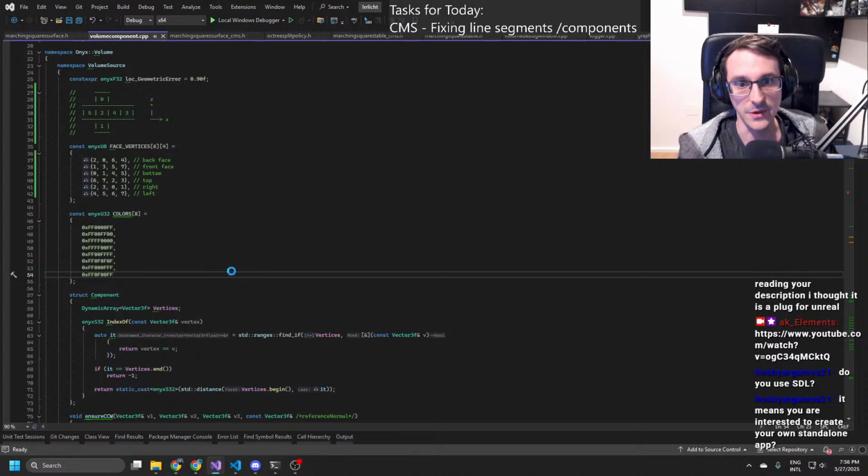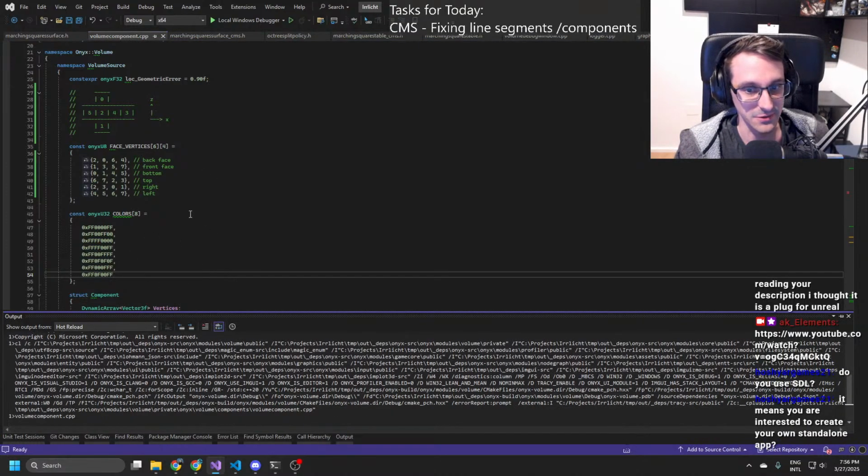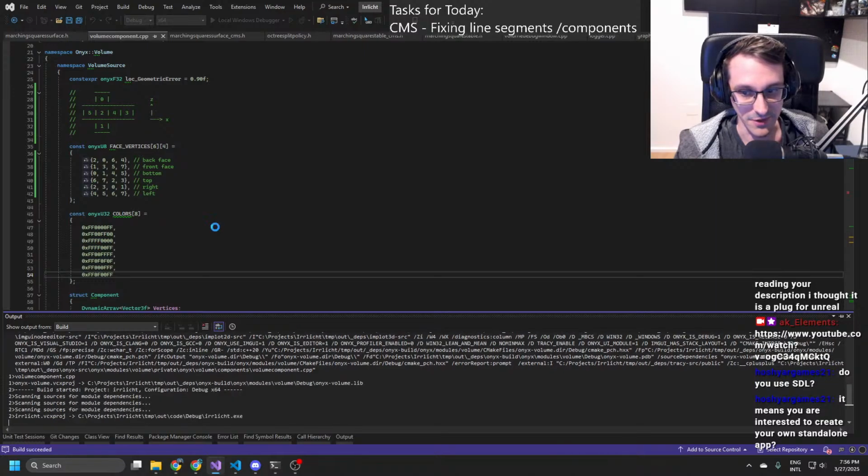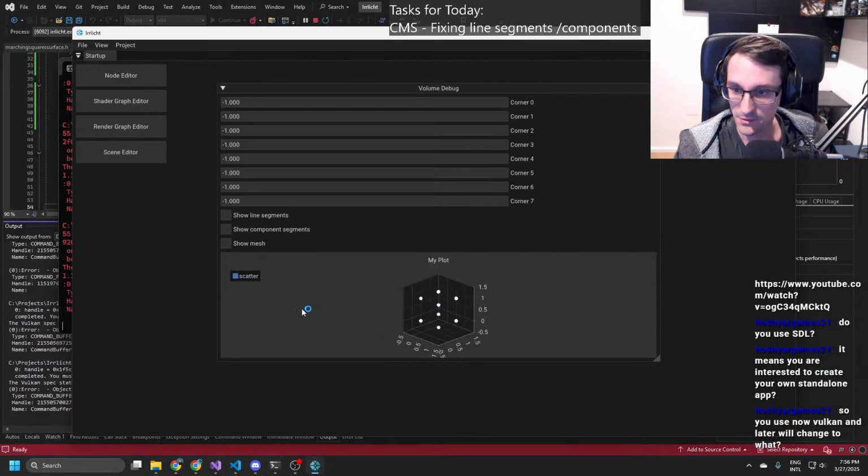And I mean, we are pretty much already at that point, right? I have an editor running. I mean, that will probably horribly fail now. No, I will still use Vulkan.